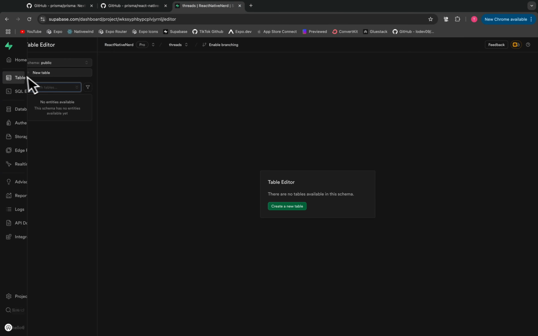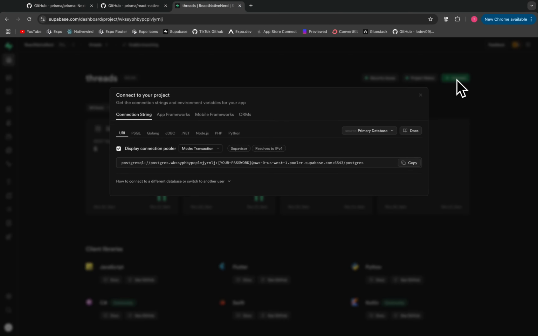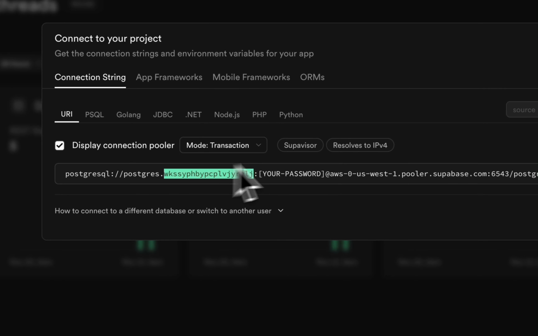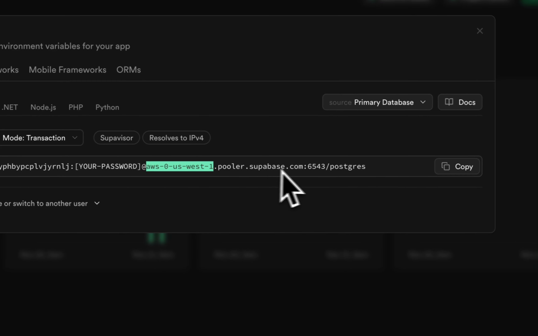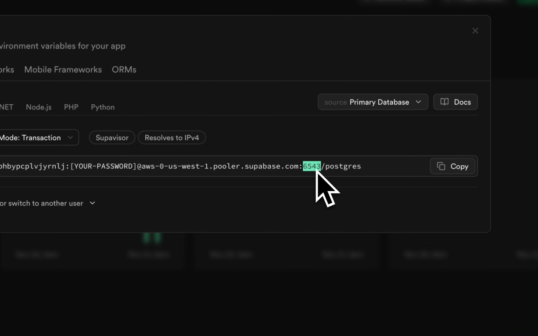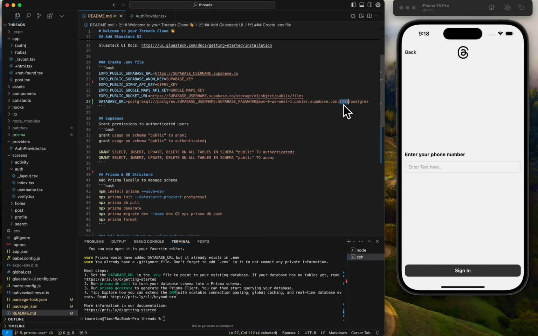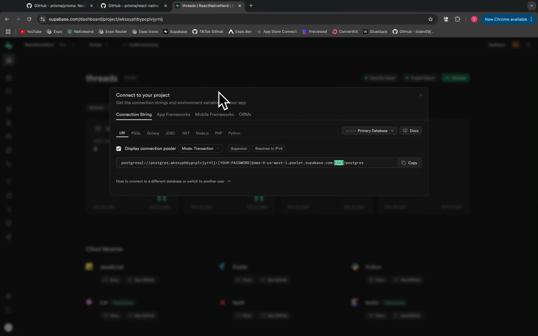If we go to our Threads account, go home, and click connect, the default you can see is the same format: postgres, our username, the password. We have us-west-1, but we have 6543. That's the port for that. But why do we have 5432? That's because there are two different types of URLs. There's a connection string, like a connection pooler.